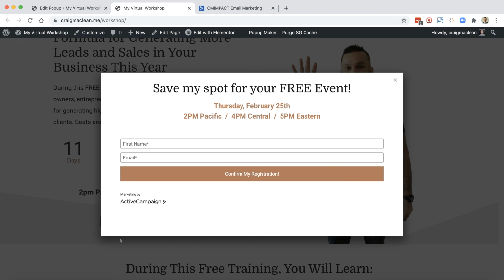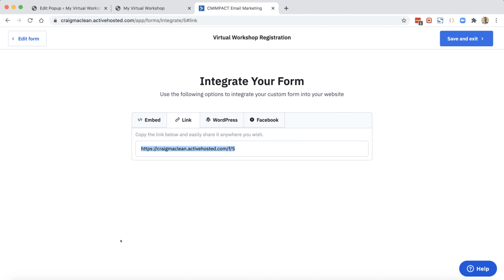Now this is super important because what we did in ActiveCampaign is we defined a few different fields. One was going to be the first name, the email, and we also selected our hidden field, which was supposed to bring in the event date. And while that's the case, right now that field is going to be blank, but we want to populate that field with the date for this event. So what we're going to do is we're going to head back over to ActiveCampaign.